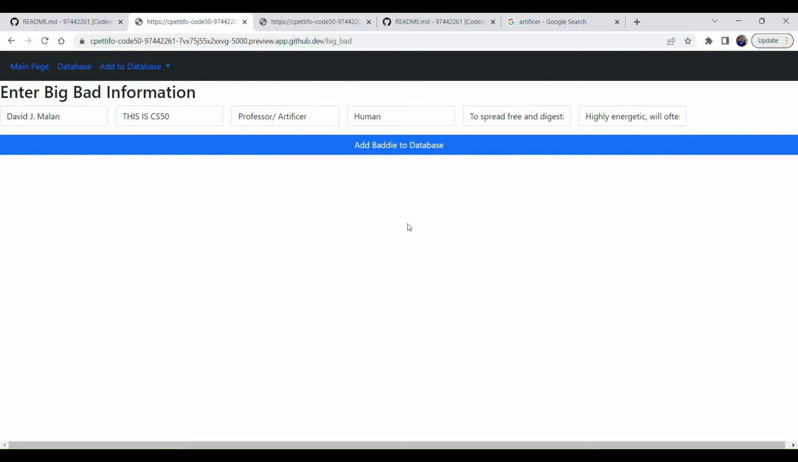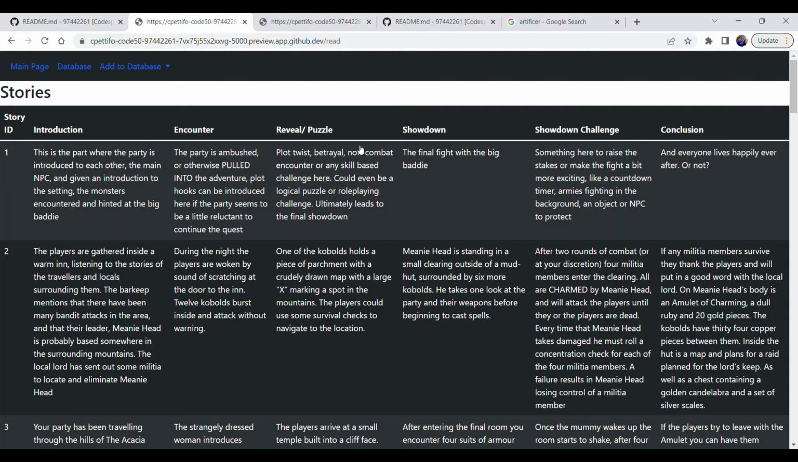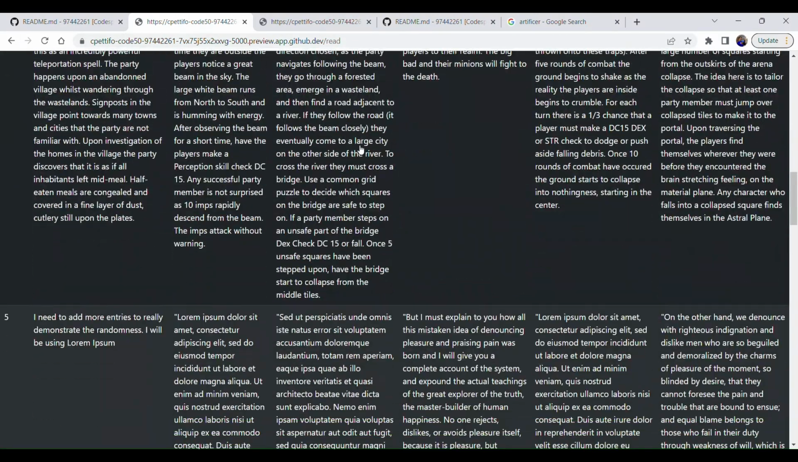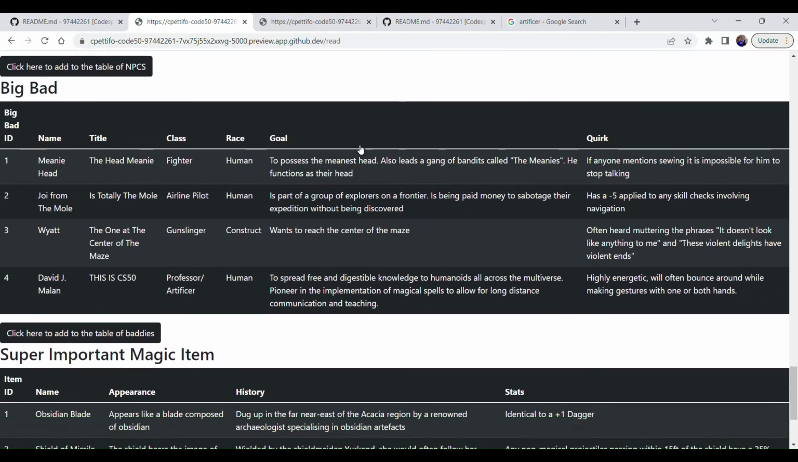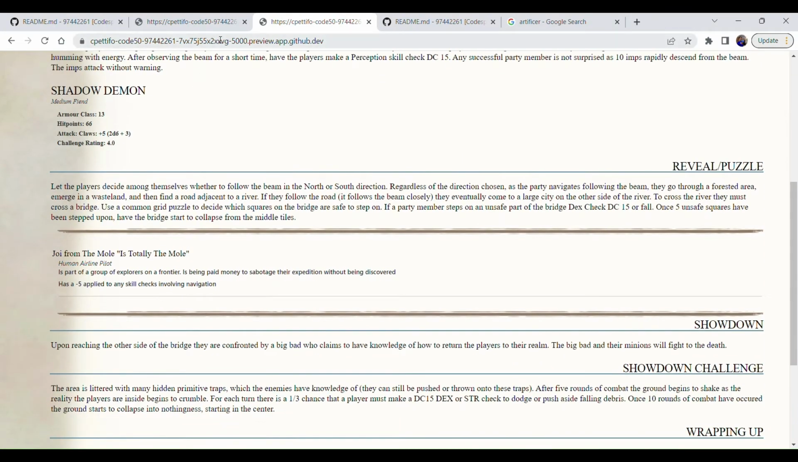You can add to each table by clicking on the button located below, or by using the navbar at the top of each page. Once the form has been filled out and submitted, it will appear on the database page. It can also now be randomly chosen as one of the options on the index page.